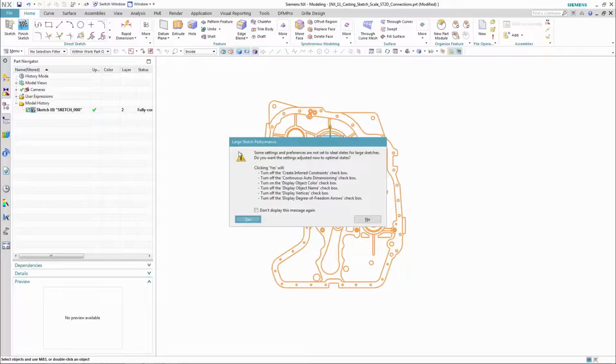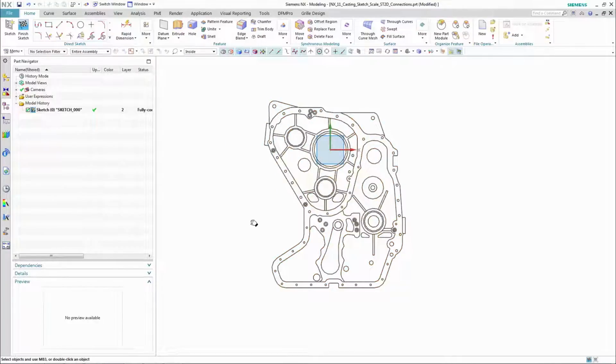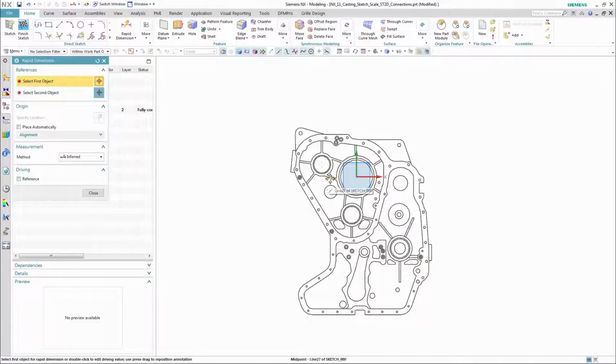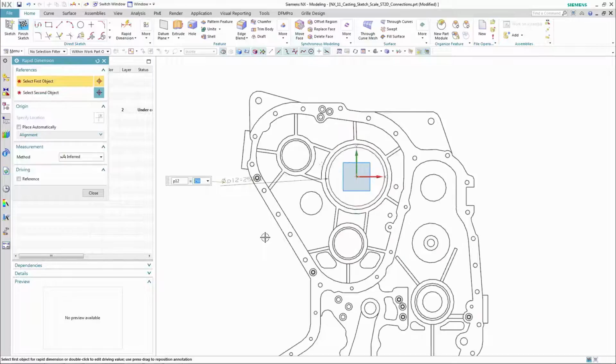Would you like to turn on or off all the things required to do large sketch performance? So we'll take the defaults and say yes. Now we can work with these large sketches. One more time to show how the scale in first dimension works, we'll take the bore of that hole and we'll add a little bit to it, and the entire sketch still does scale.